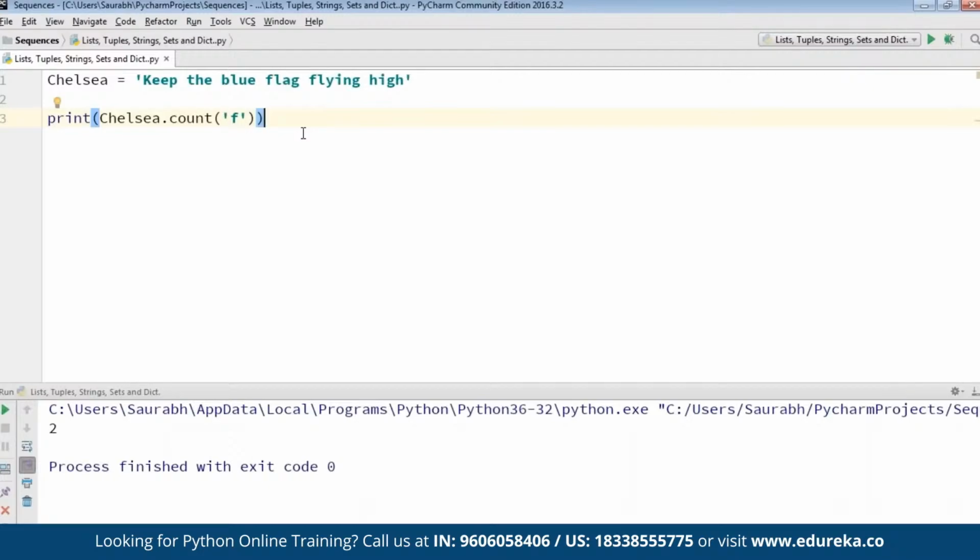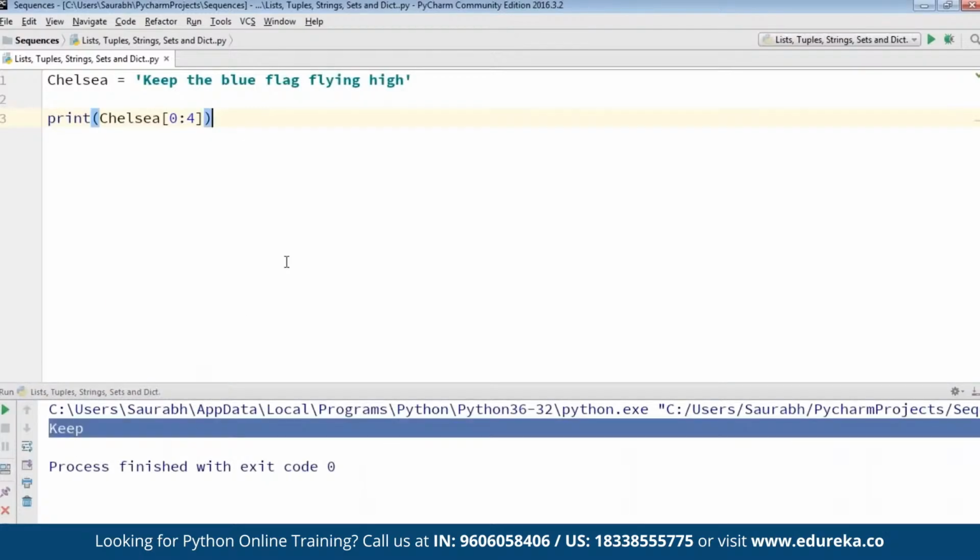Now I can perform slicing as well. For that, I can write the name of my string and the starting as well as the ending index. So if I want only up to keep, I can write the range 0 to 4, but it won't include the 4th character. Go ahead, execute this, and it prints only keep.